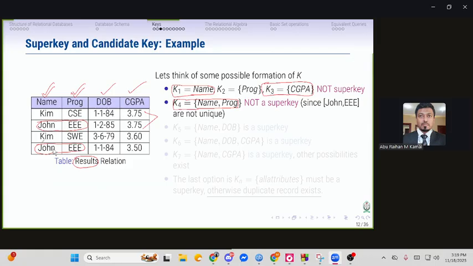We say name here is not a super key. Yes, name is not a super key. The next things are coming. Can you explain why name alone is not a super key? Because we have Kim, and if it is a super key, there should not be any other Kim, but we have another Kim. That's why name alone is not a super key. Is it clear? Okay.